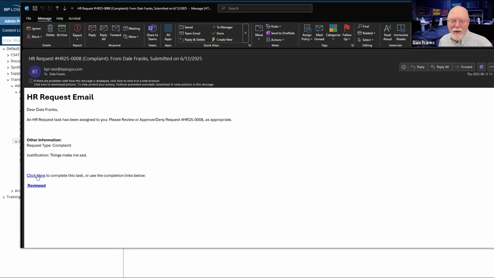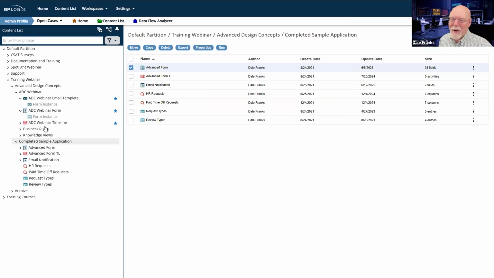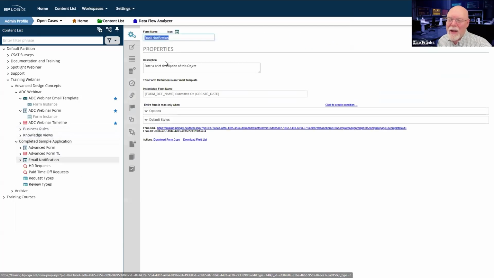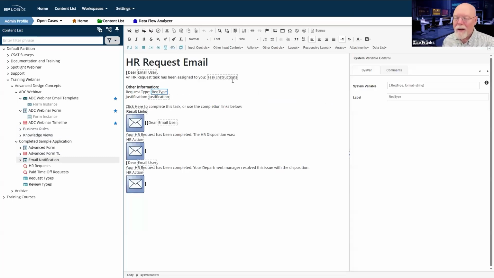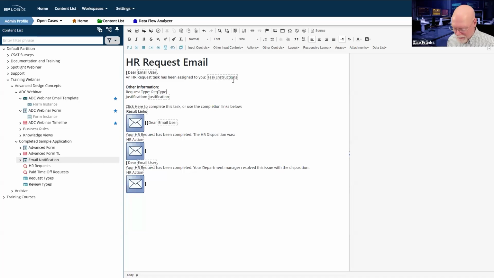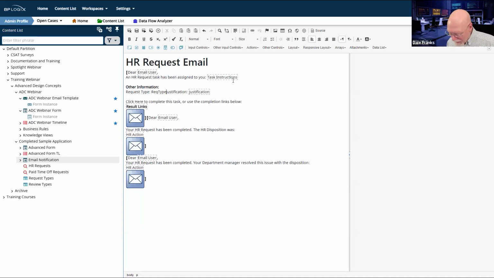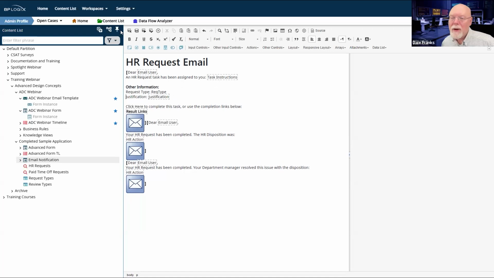Oops, I only fixed one. I didn't fix the other one. This is what I'm trying to go for. So let's fix that right now. So let's go to our email notification. Let's go back in there and delete. And now shift enter, and we'll save.